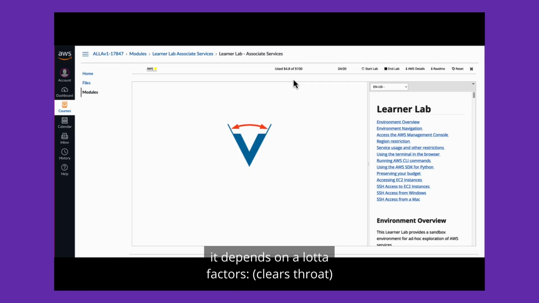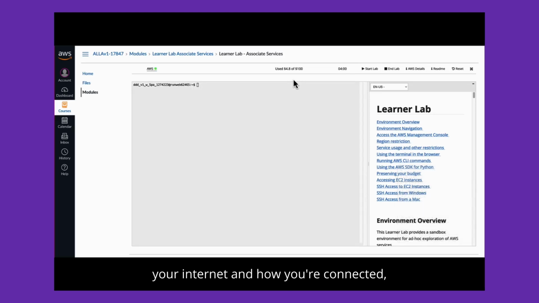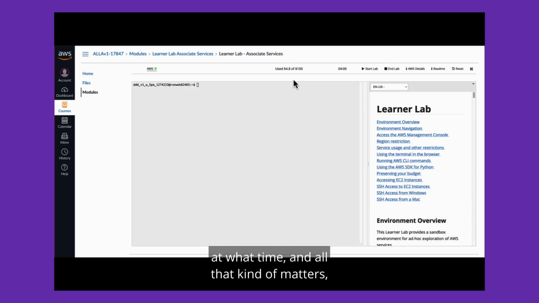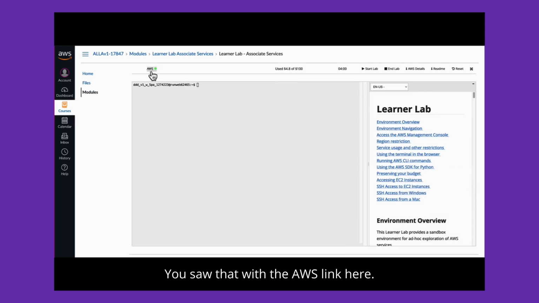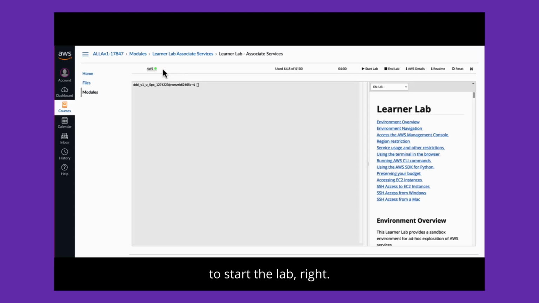But once again, it depends on a lot of factors, your internet and how you're connected at what time, and all that kind of matters. But anyway, this time we just got it done. You saw that with the AWS link here, there's now a green dot indicating that, and if you hover around the green dot, it would say AWS status ready, meaning you're ready to start the lab, right?